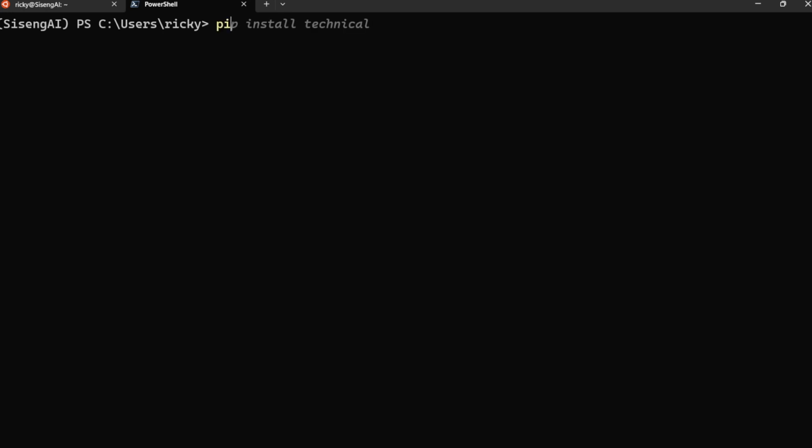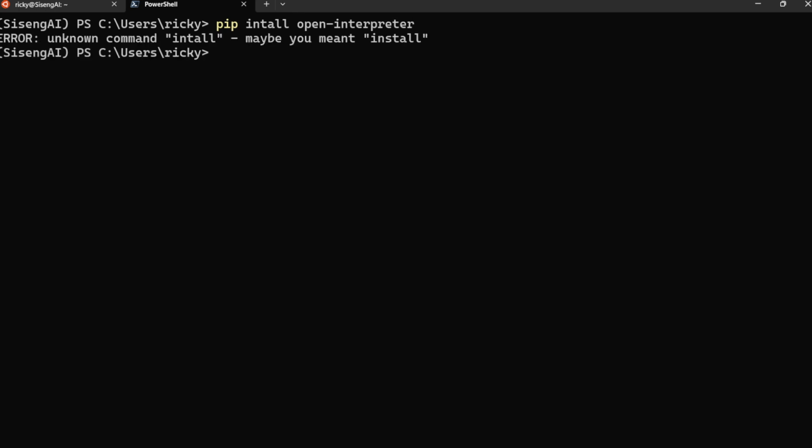So what I'm going to do is I'm going to install Open Interpreter. These are the only technical steps you need to do. What is this? Oh, I didn't spell it correctly. I must have used the wrong spelling.